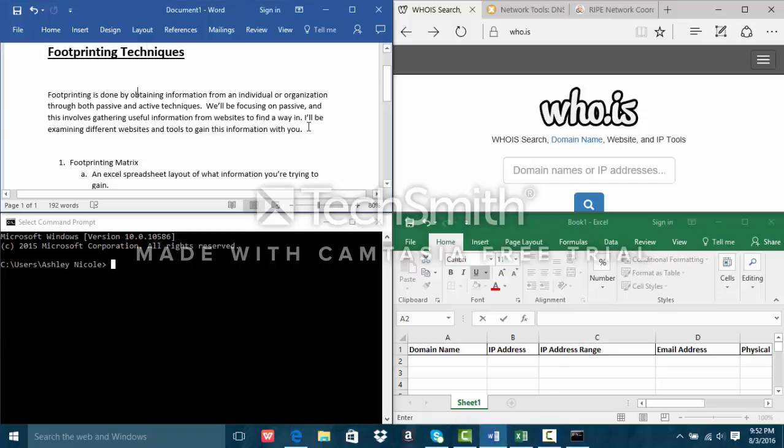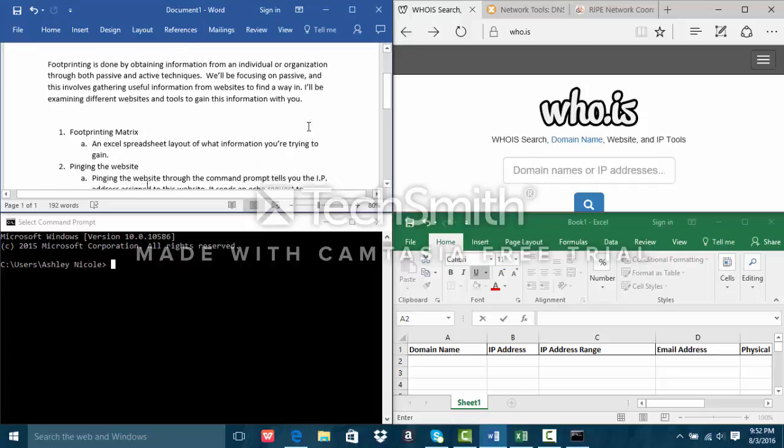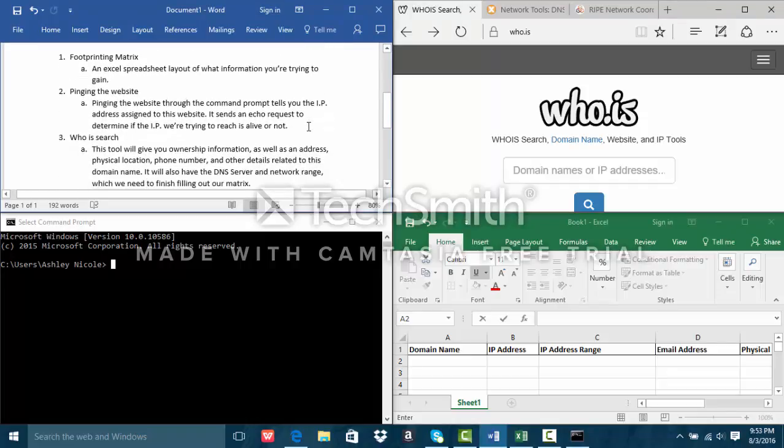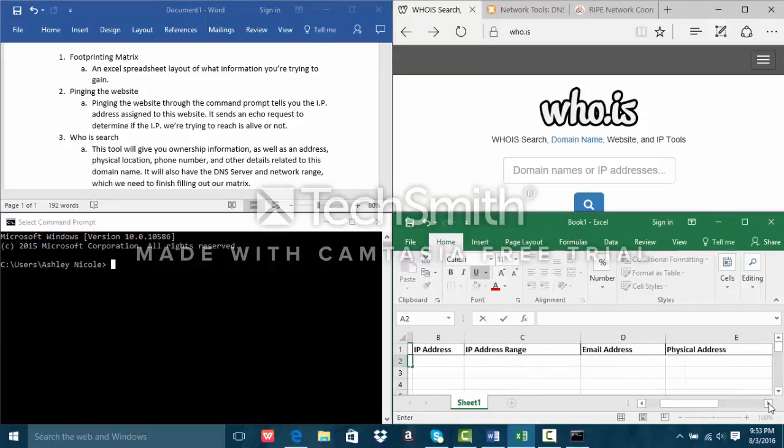So to start off, we're going to create a footprinting matrix. I've already created mine. It's just an Excel spreadsheet layout of the information you're trying to gain. So here I have listed domain name, IP address range, email address, physical address, and open ports. And if you do find additional information such as DNS servers, then you can go ahead and add that in. Any information is useful.